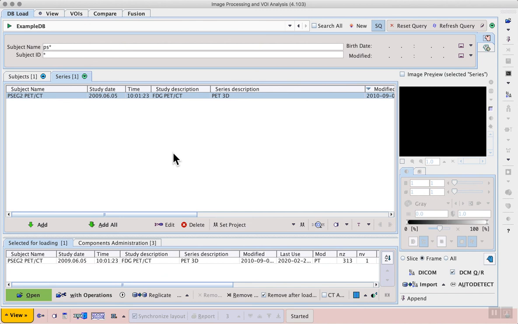Alternatively, new data can be directly imported from DICOM or any other image format and loaded for processing as normal. Then when you choose the Save to Database option, you can select your new database.